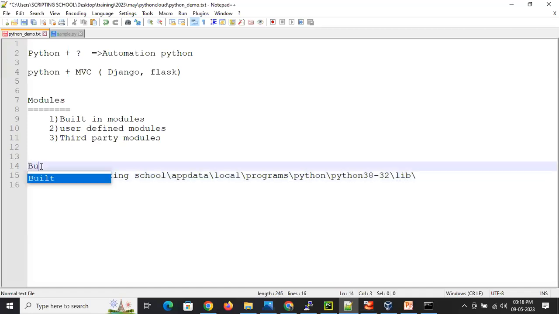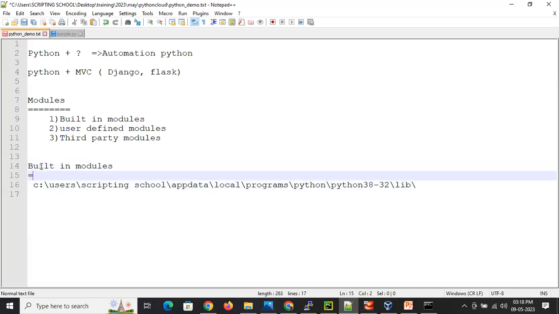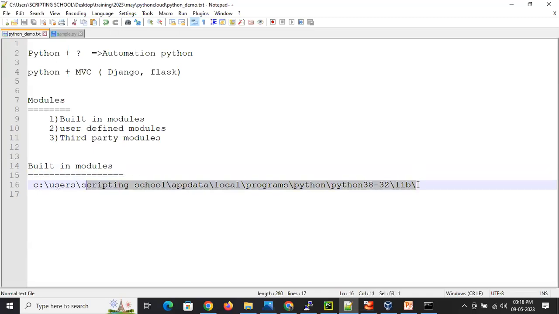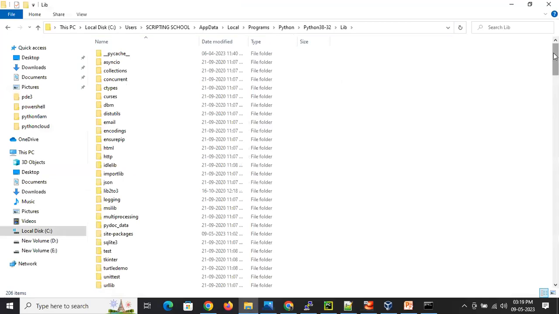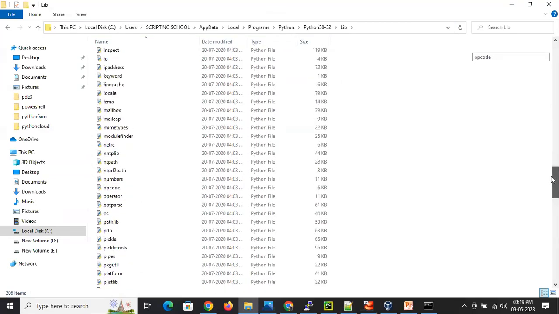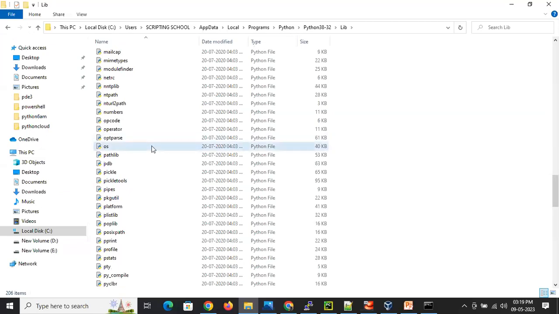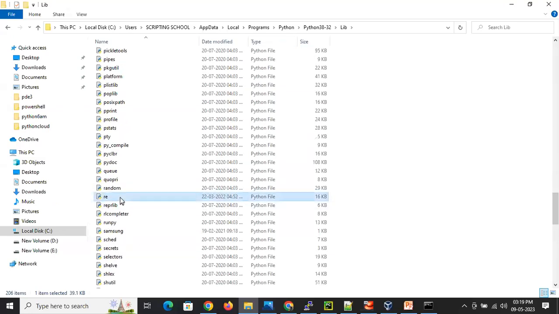If you see, the built-in modules are available in this location, which is lib. That means I'm trying to find out where the built-in modules are available first. The built-in modules are available in this location, Python 38-32 under that lib folder. If you go to this lib folder, you can see the list of all built-in modules and packages here. Now if you check, there is a module called os. It is a built-in module coming with Python. There is a module called re. It's a built-in module coming with Python.